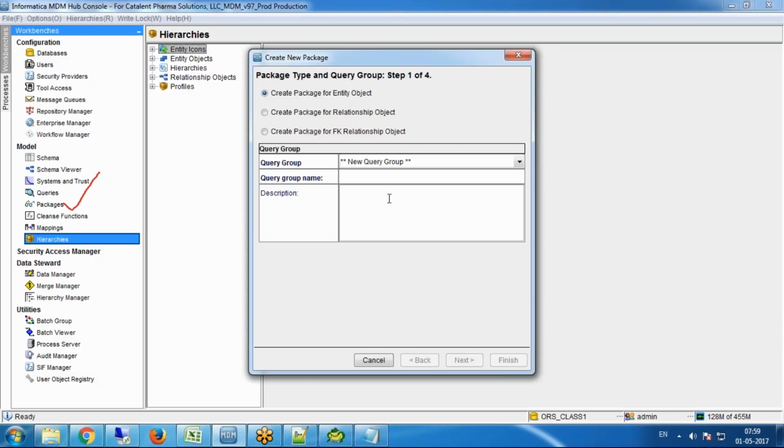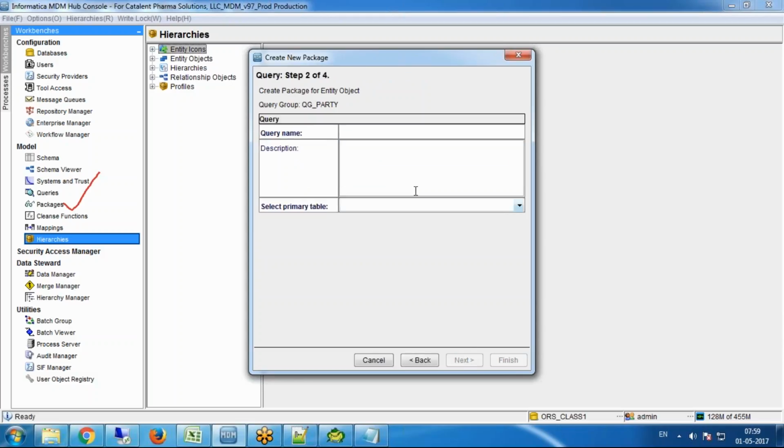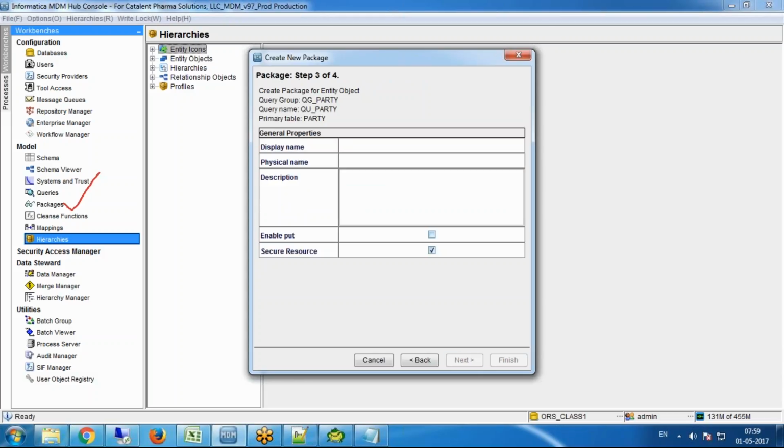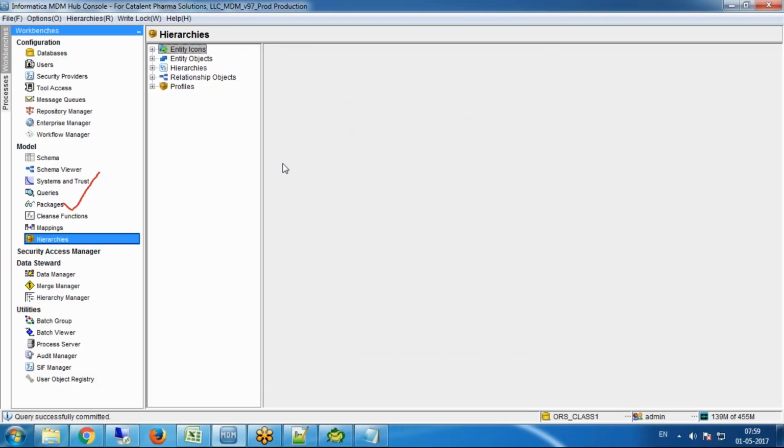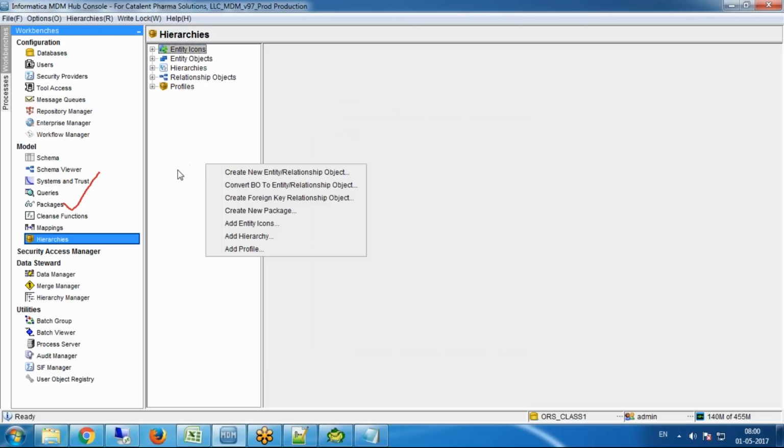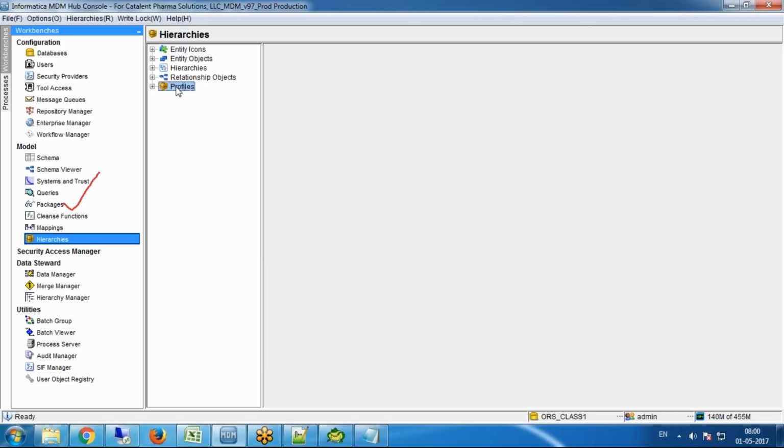Okay, we created the query group. Use it and choose the table qu underscore party, pkg package underscore party. We are creating the package here. Choose the columns. We will just choose the important columns, not all the columns. Text is not important. Consolidation is important. That's it. Just finish. So that creates a package named pkg party. Okay. So that should be fine, right? For address and contacts, you can do that later. Not needed now.